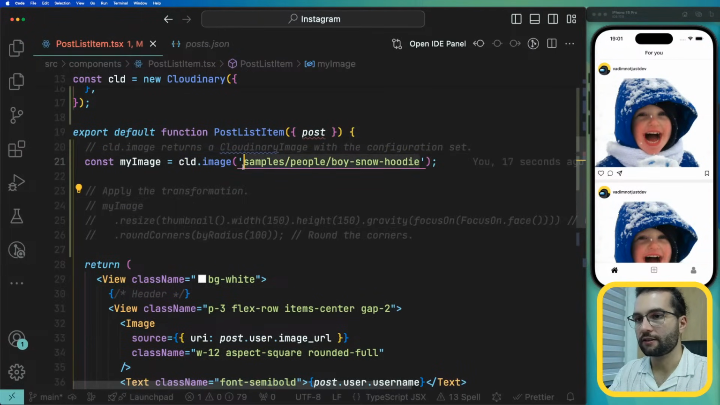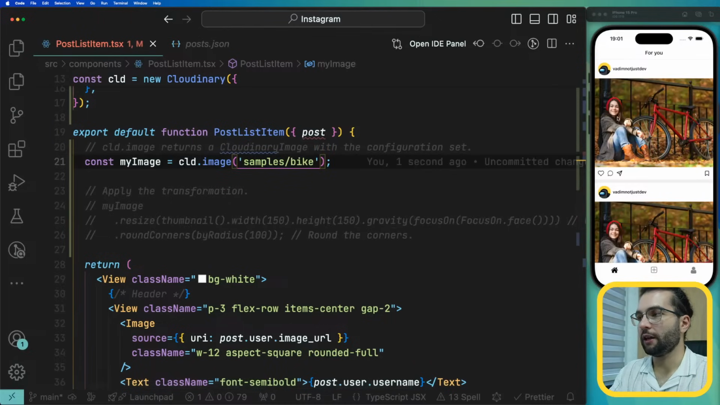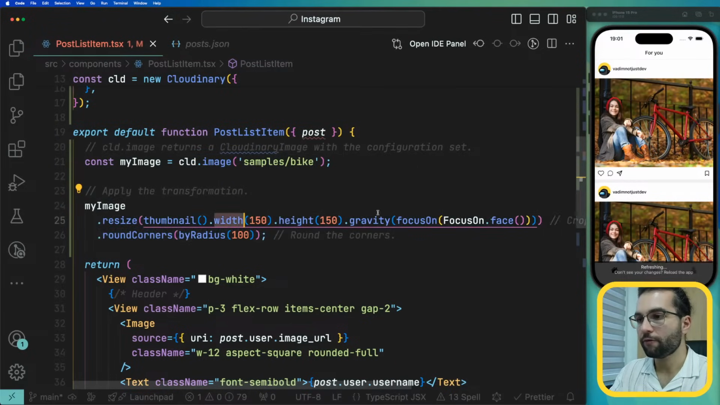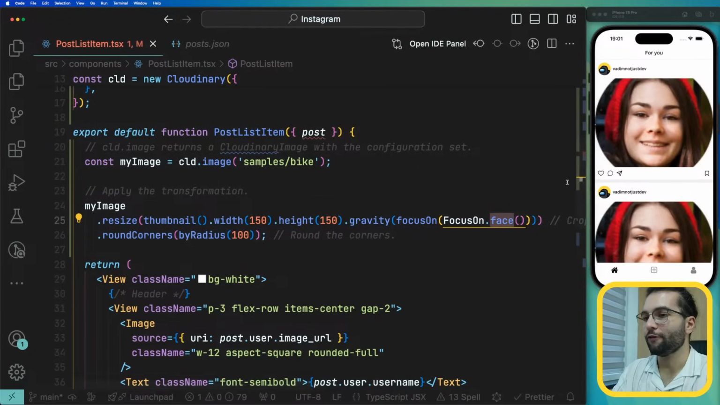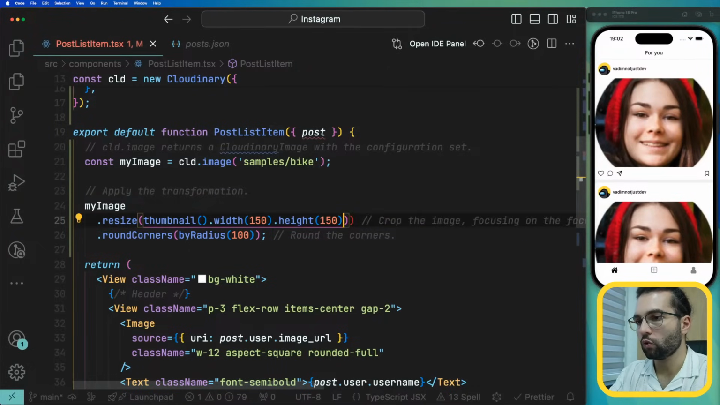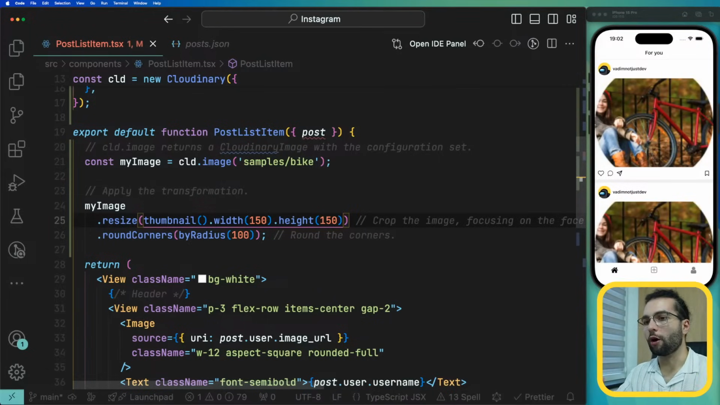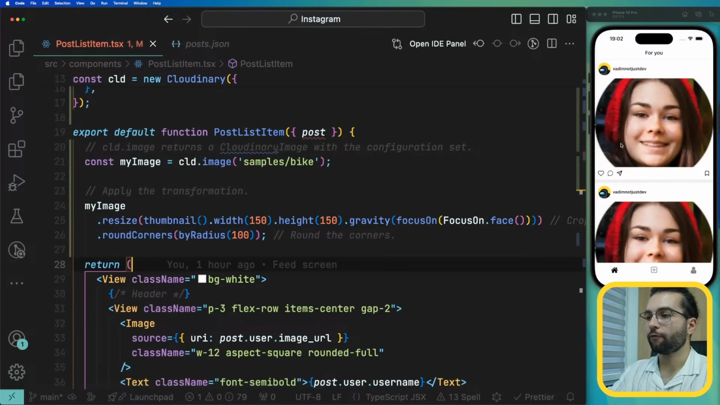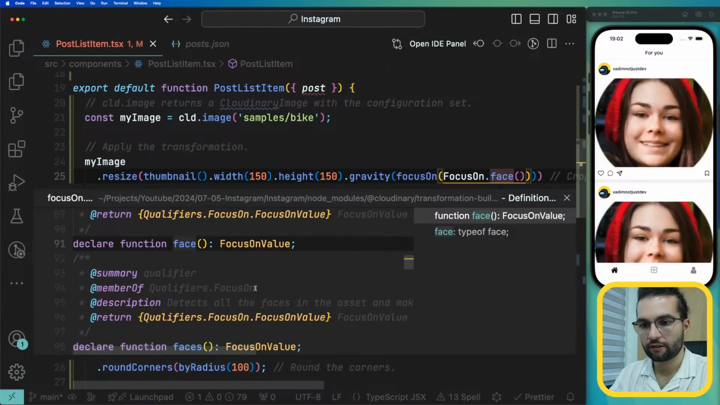If I use samples / bike image, that is going to be a picture with a person and a bike. However, if I resize it to a smaller width and say that, hey, focus on the face, then we're gonna focus on the person's face. This way we can create avatars based on any kind of image, because without this gravity, it's going to simply crop that image. Not crop, but simply reduce the size. And I'm pretty sure you can also adjust how far or how focused you want to be on that face. Using focus face.